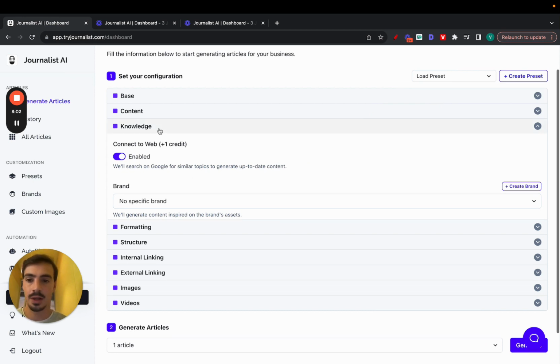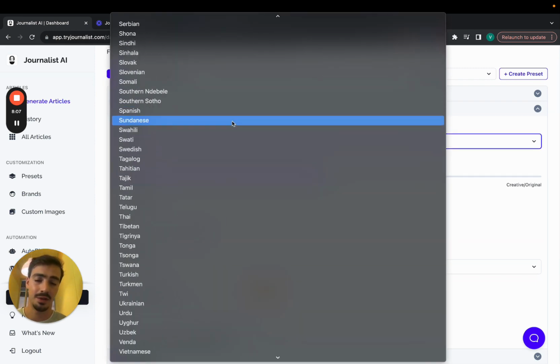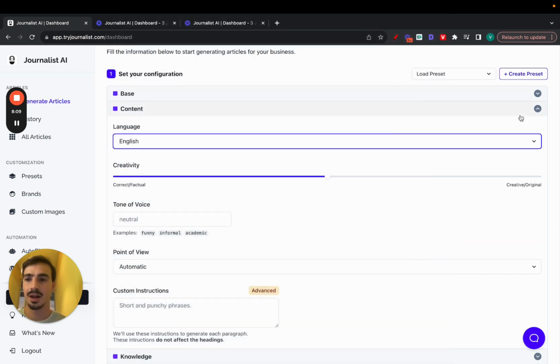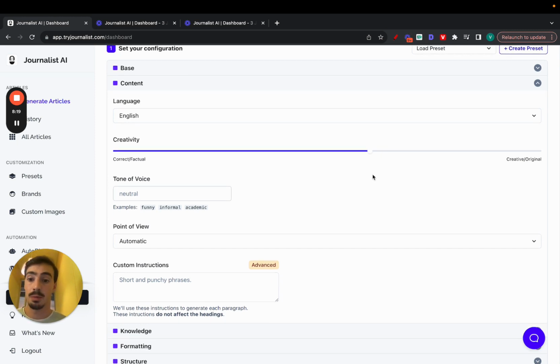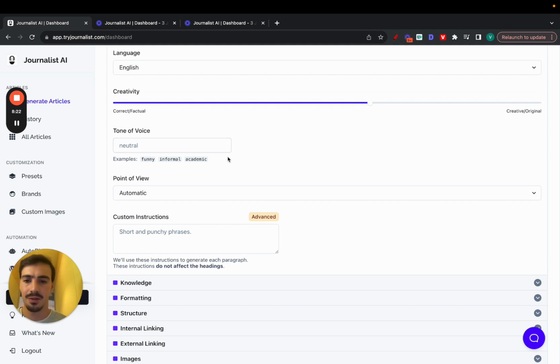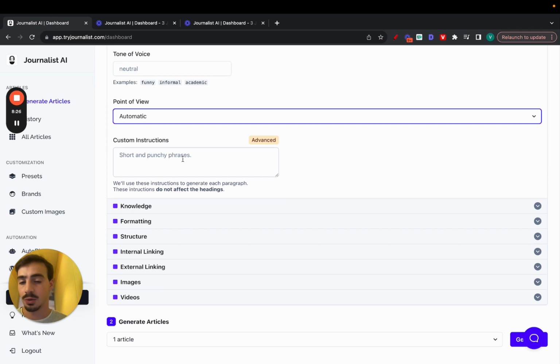It's pretty powerful. Then here, content. You can select, of course, the language. You can select from over 150 different languages. It's pretty powerful. If you're targeting international markets, this is fantastic for it. You can choose the creativity levels, more original content or more correct, sorry. This will, of course, depend on how you want your brand to be perceived. Tone of voice, you can make it funny, informal, academic, you can play around with this. You can also change the point of view, and you can also give it custom instructions.